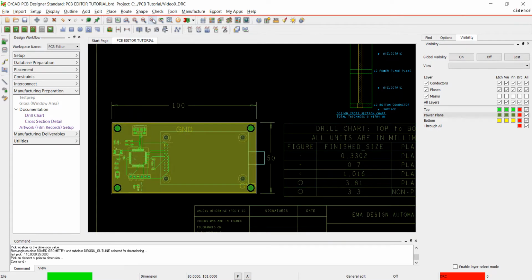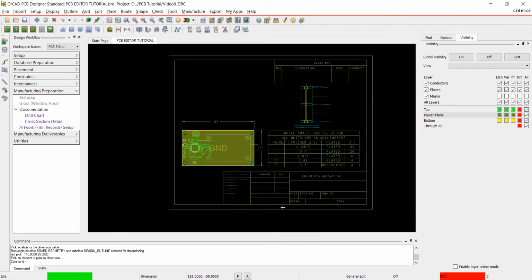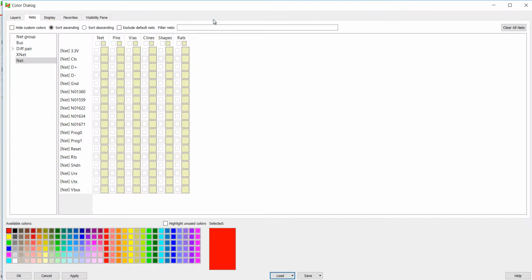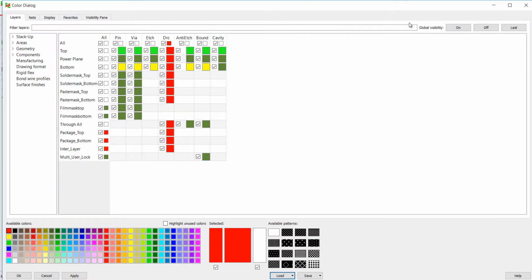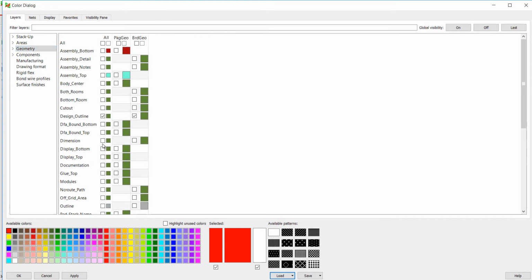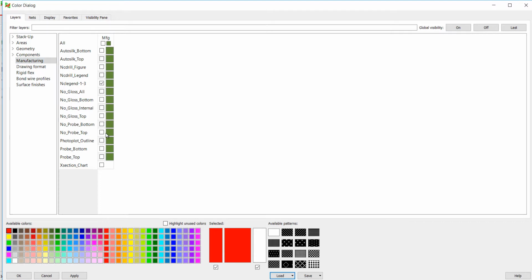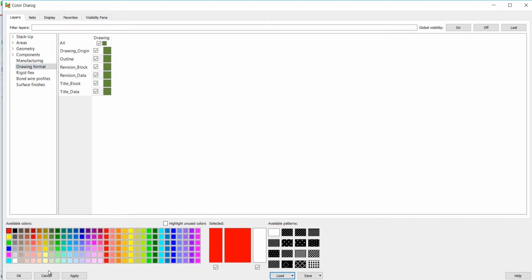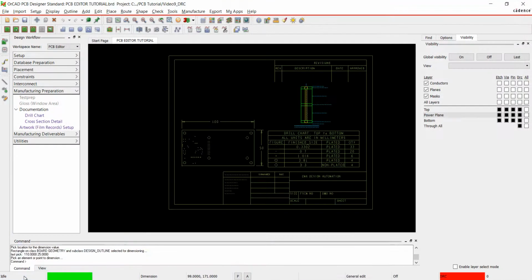Next, I'm going to set up the films for our Gerber output. Choose the color button from the toolbar. I'm going to create the fabrication drawing first. We want to make sure only layers we need are selected, so click Off for global visibility. From Geometry, select Design Outline and Dimension. In Manufacturing, select NC Legend 1 through 3 and Cross-Section Chart. And in the drawing format, select All. I'm going to close the window.